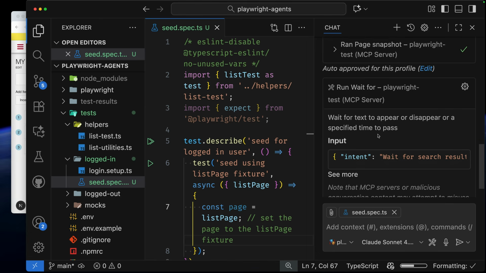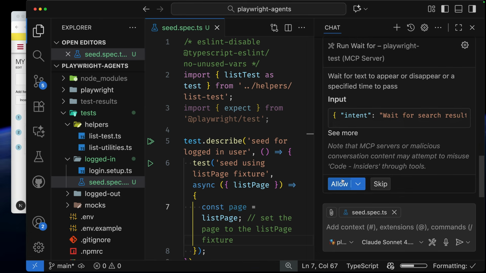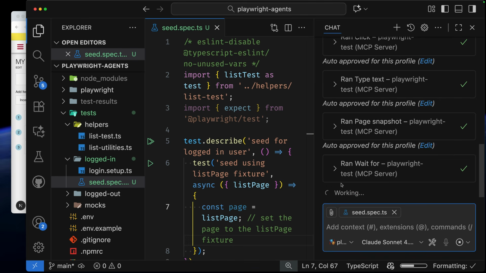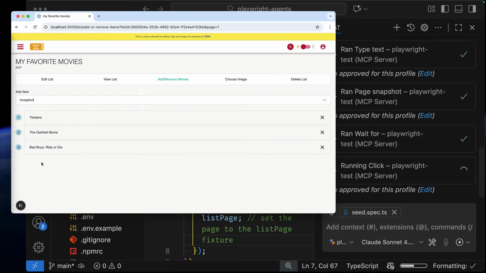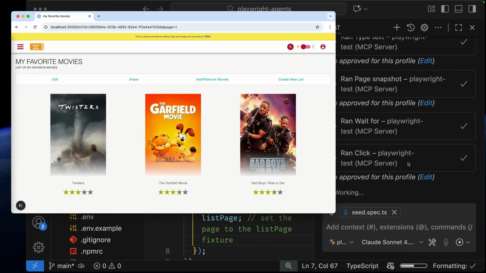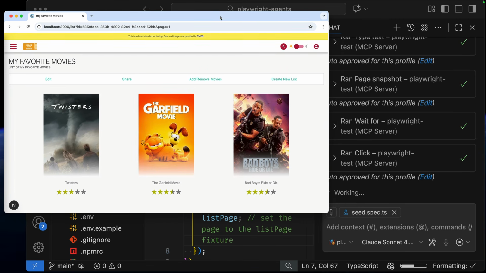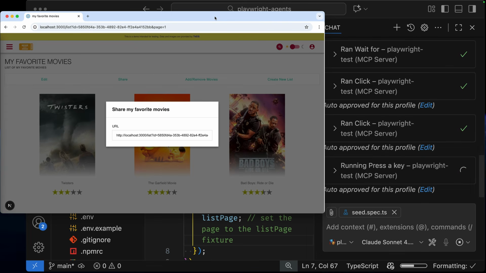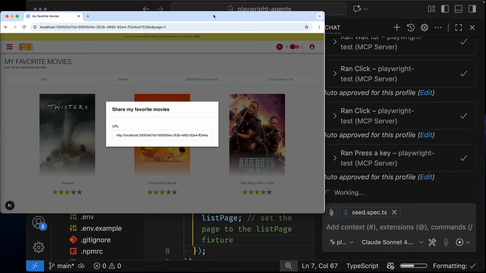It's run a page snapshot. It's run wait for, and it's asking, can I allow that? So yes, we want it to wait for the search results. We'll go ahead and do that. And let's just open the application, see where we are. There we go. And it's clicking. It's using the share one, share my favorite movies. So it's decided to check that out.